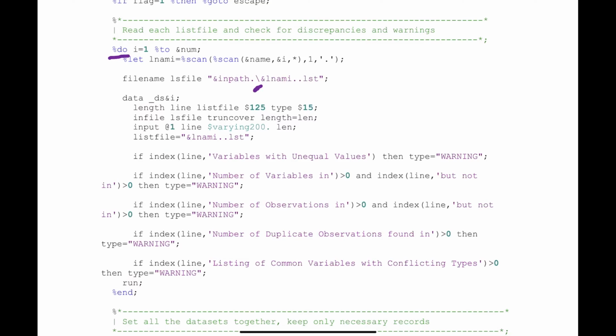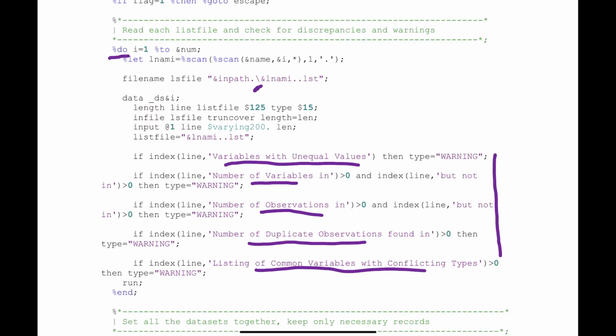Okay, so this macro receives the information. You just check this kind of text in your LST files. If any of these are found, it will give you a log for output. You can add more indexes if you want. You can check more items.